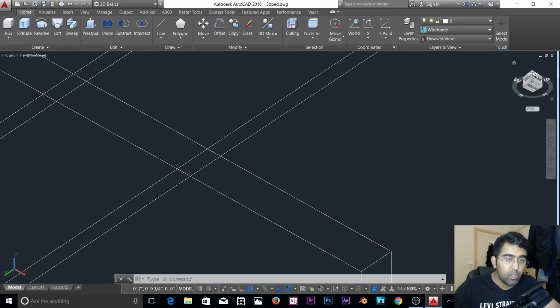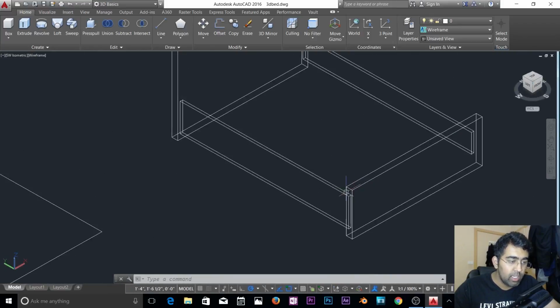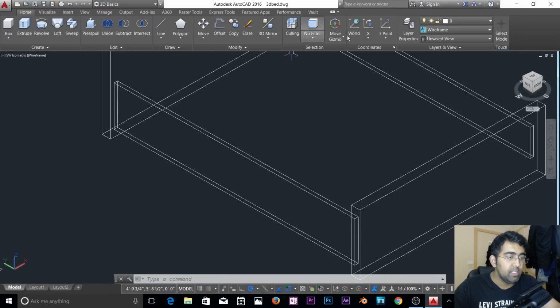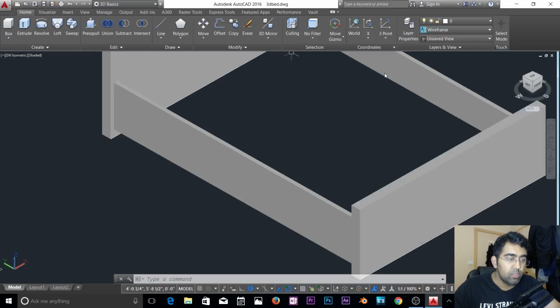Now let's click on this view cube and look at it. I think this is much better because that was too much. Okay, that looks alright to me.